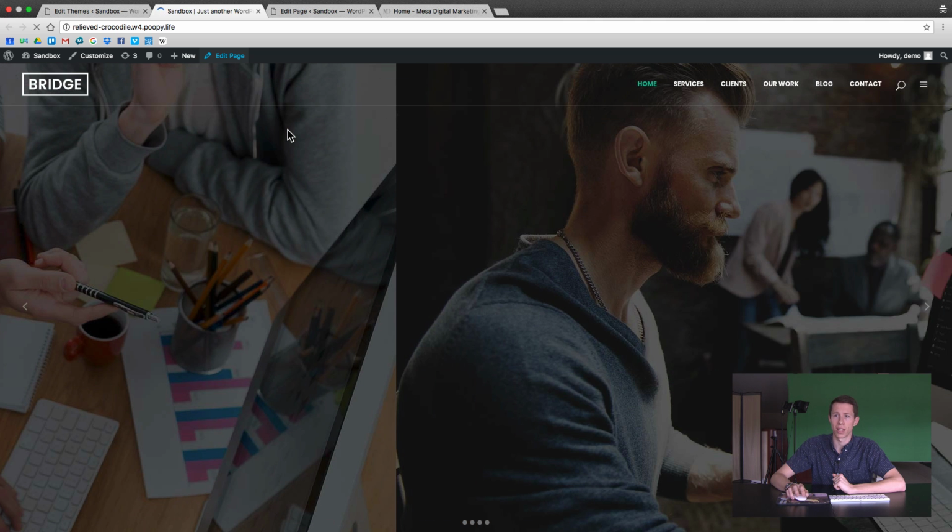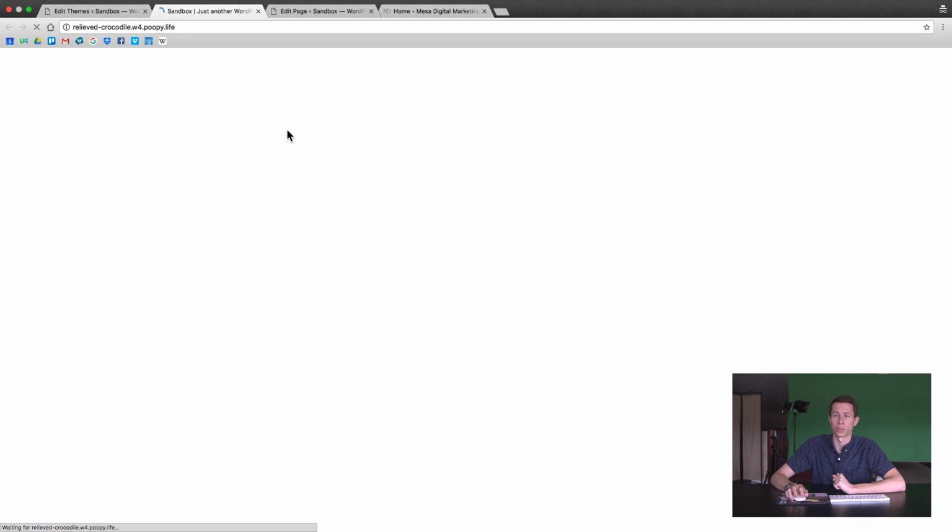So I've removed it, saved it, I'm refreshing this page, and now if we've done it correctly, if it's working, we should see a new option next to edit page to edit the front end of the page. Give it a second here to load.